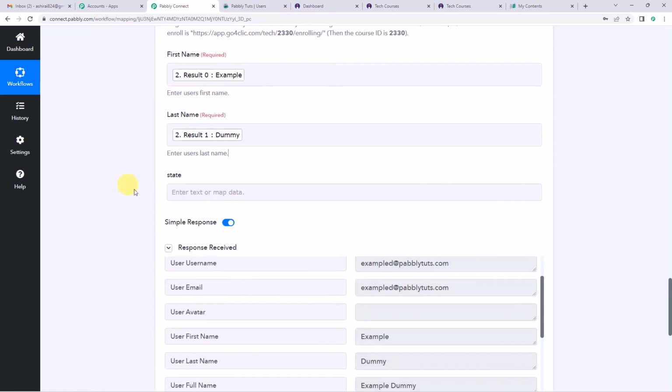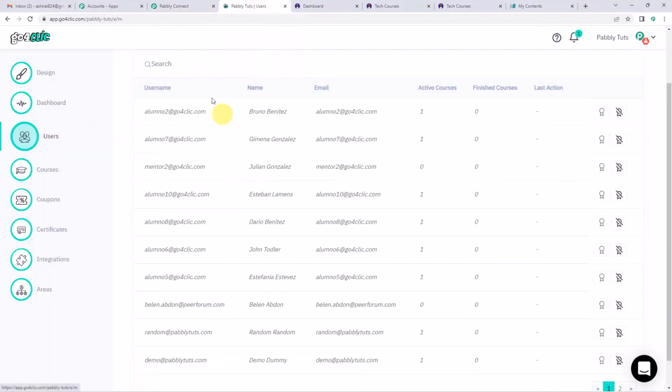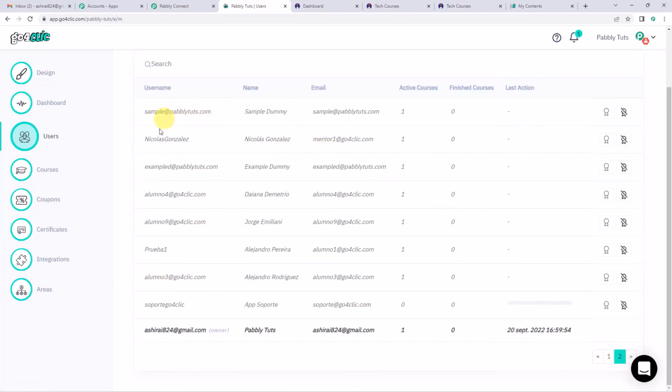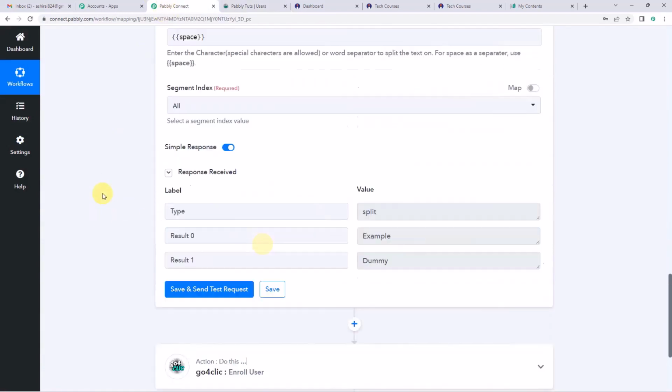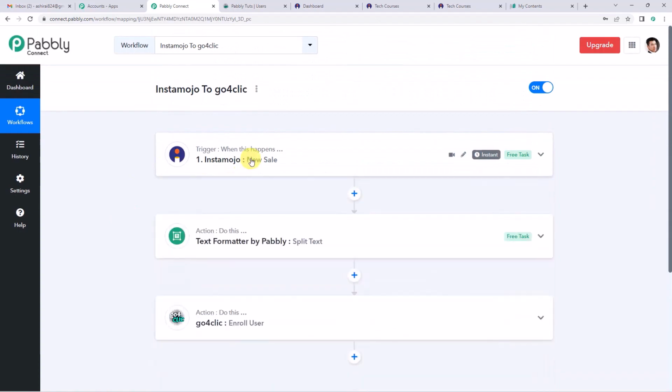So now let me take you to my Go for Click account to see if example dummy has been enrolled as a user over there. So this is my users list. You can see all these names are here. I'm going to go to the next page and you will see this person example dummy has been enrolled as a user here. You can see the name example dummy, the email address, which is this, and the username. So this means we have successfully integrated our Go for Click and Instamojo using Pabbly Connect.